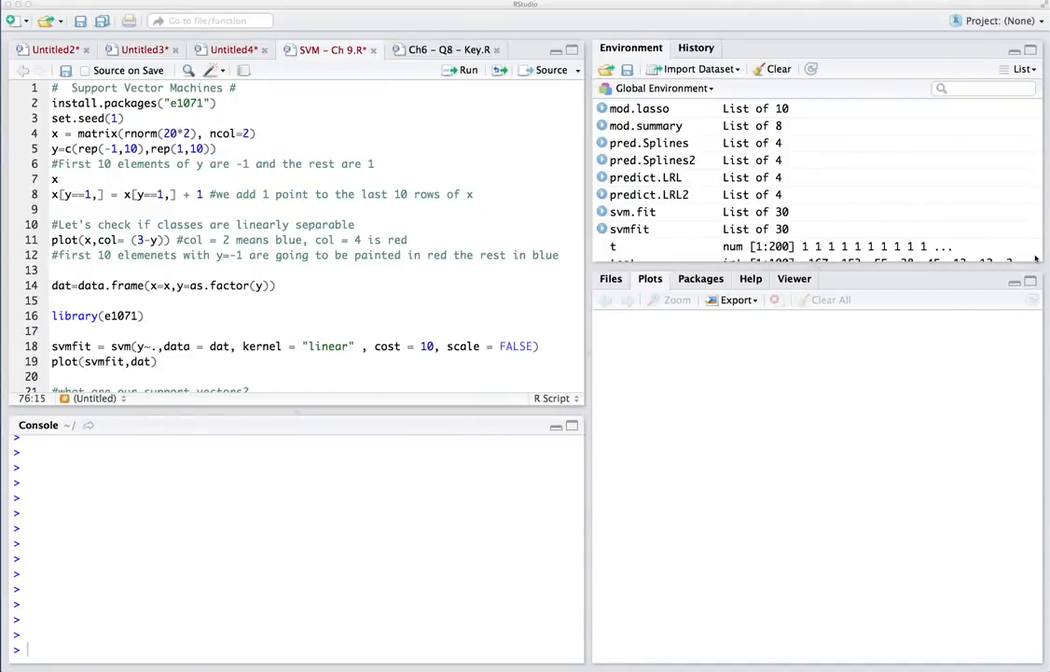Hello and welcome back. Today we are going to talk about support vector machines and we are going to see how R can handle support vector machines. In order to use support vector machines in R, we need to install a new package, and the package we need to install is called E1071. That's a very weird name.